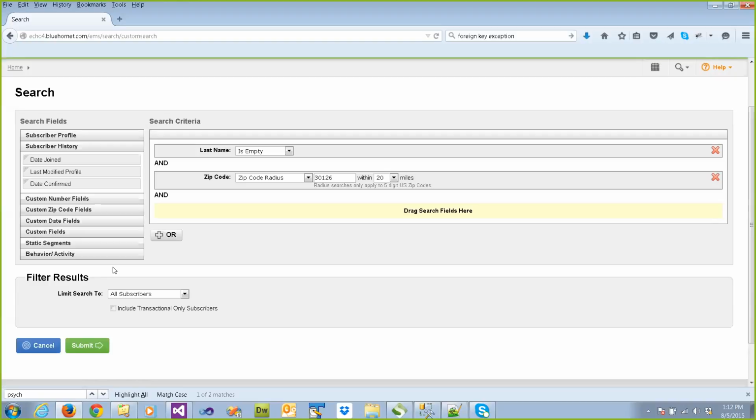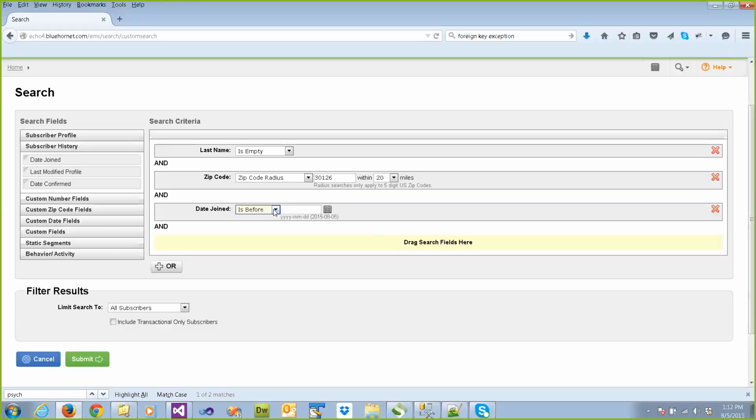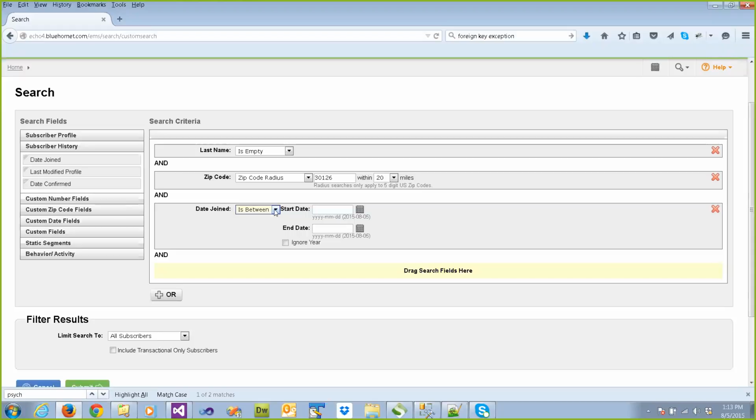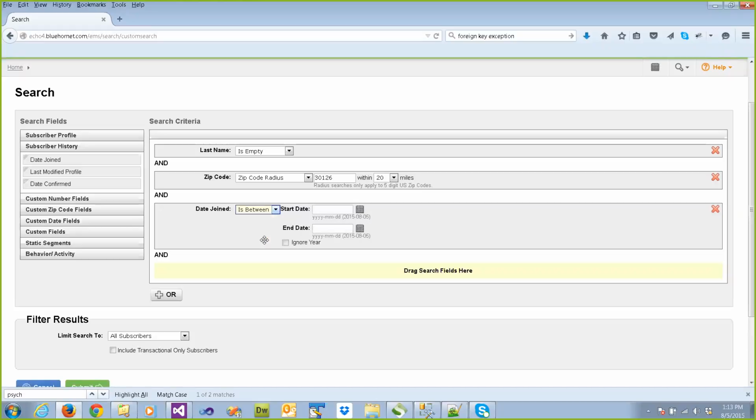But just to know that you can look and see when somebody was added to the system, right? So the date joined, you can look and see if the person was added to the BlueHornet system on a specific day, right? Or you can say it was before this date, or after a specific period or a certain specific time, all right? I skipped ahead a little there and went to between. You can also do a certain range of dates, all right?